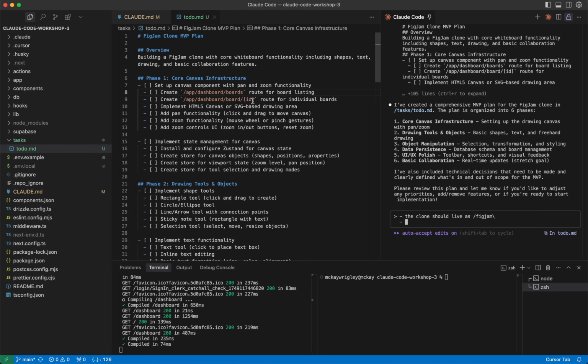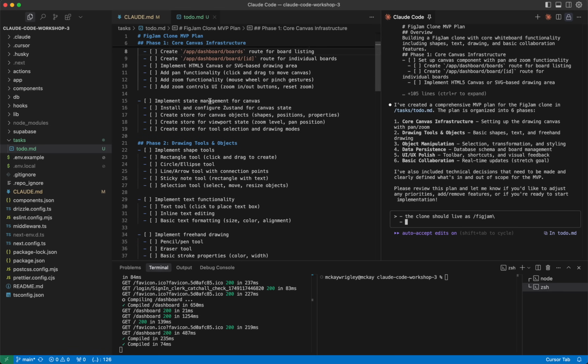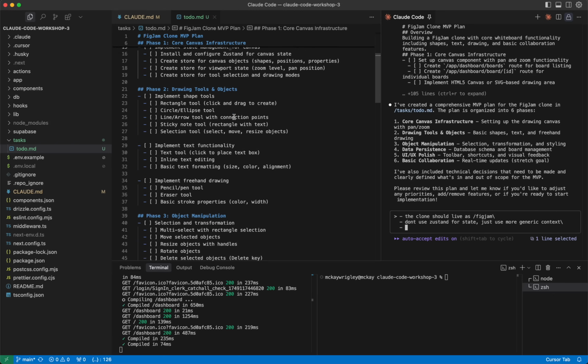Okay, individual boards, board ID, that makes sense. Pan functionality, zoom, and zoom UI controls. Okay, that's all core stuff that we need. State management: don't use Zustand for state, just use more generic context. Okay, we don't want to use an outside dependency for state management.